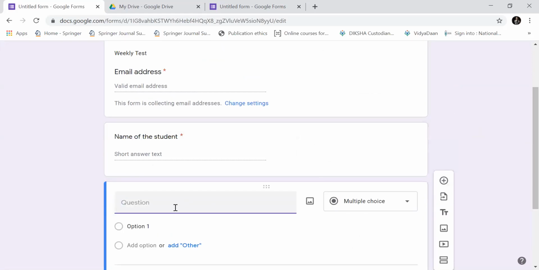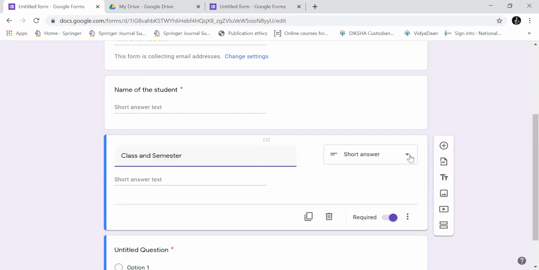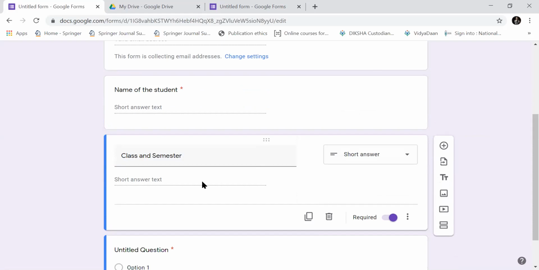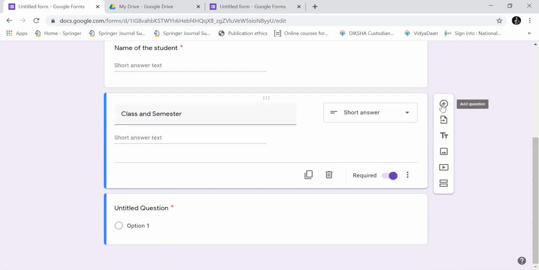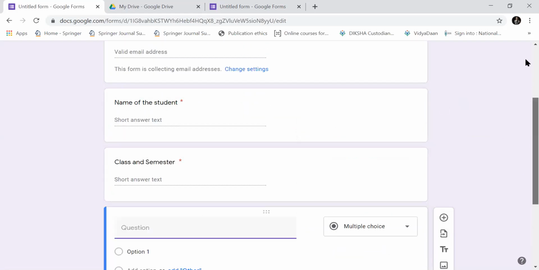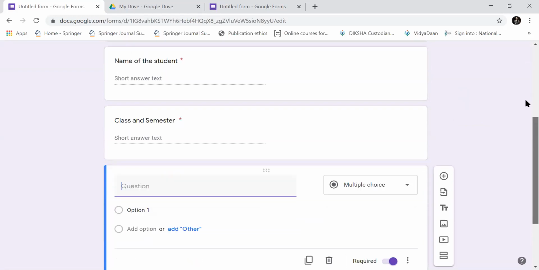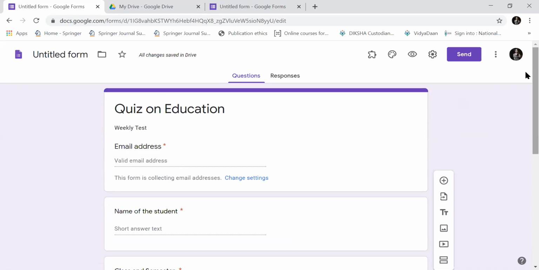Now I'm going to add another question. It will be a simple question, name of the student, then class and semester. So again, short, right? You don't want to add a number. Student will write in Roman. So these will be the very general description, like name of the student, class and semester. That's it. You don't need to add anything more.